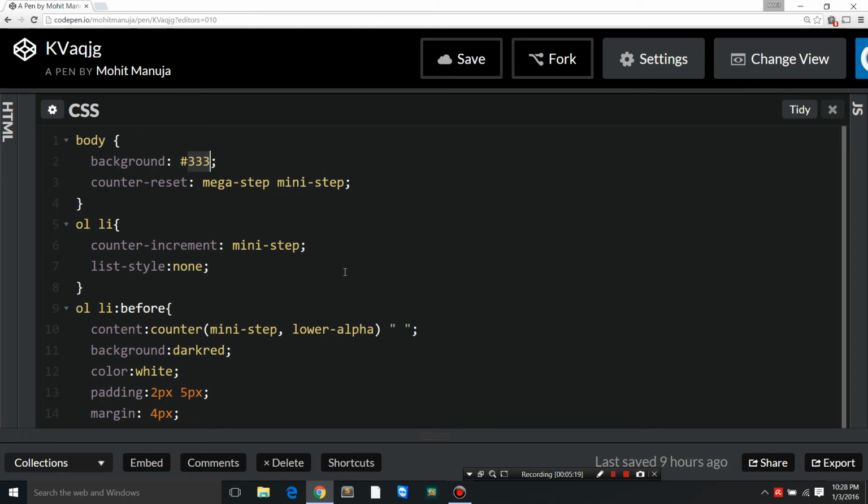Now I know it's a little difficult to understand this. Maybe you'll get some idea in part 1, and the whole picture gets a lot more clear in the second part. Every time I encounter an li, increment the mini step only. So that goes up by 1 through the counter increment property. List style shorthand property I'm setting to none. That's going to make sure that the numbers go away. List style type or list style, which is the shorthand, both will work fine here.